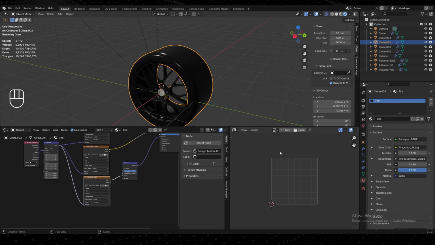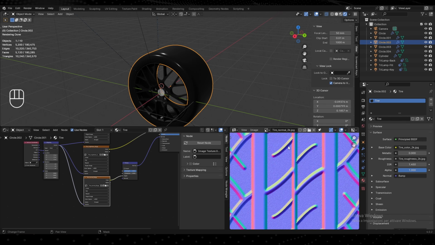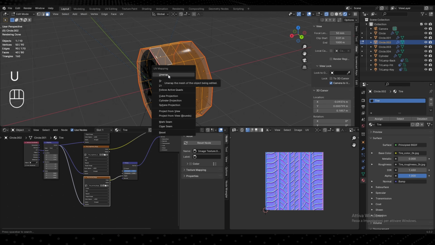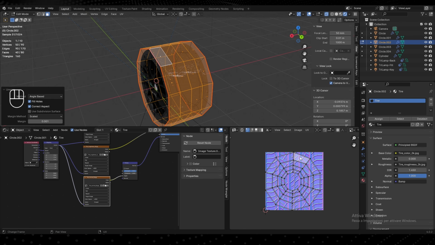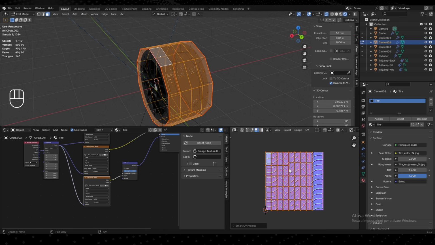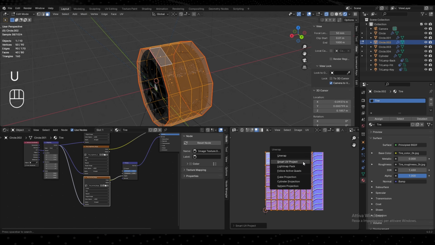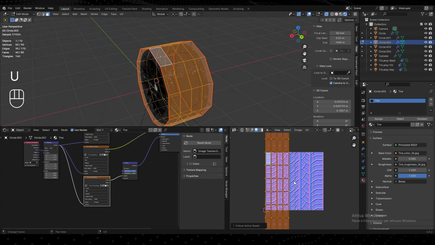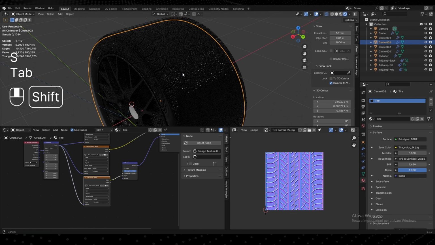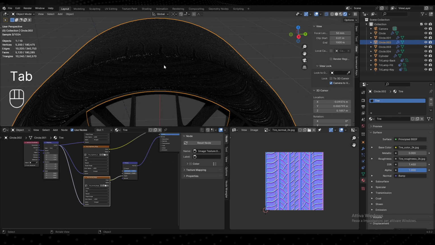Once you've done that, set your preview image to one of the tires and go into edit mode. With your tire tread selected, press U, then unwrap. Then go into the UV editor. Press A to select all and press U again. Then Smart UV Project, and once again press Follow Active Quads. Now you can scale and move your UV map to fit your texture. Once you've done that, your tire should start to look beautiful.